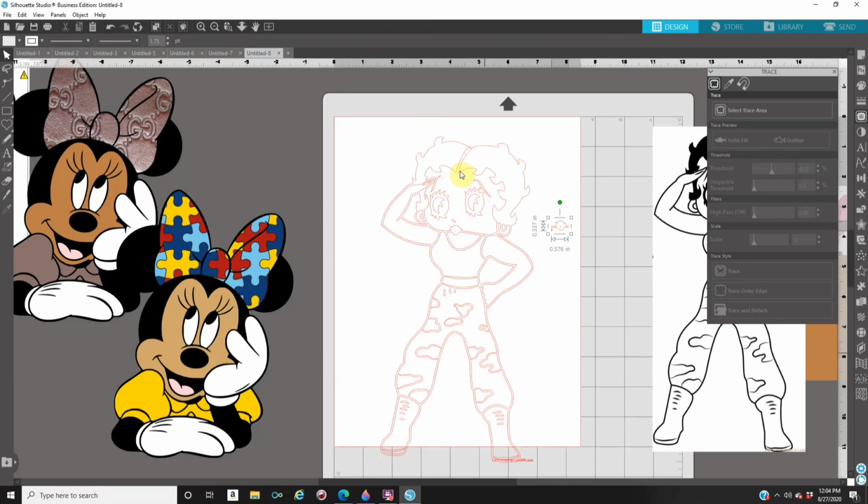I'm going to fast forward just a bit so I could get to the lip part. So let me start coloring her in. Again, you're going to select everything and start coloring her up. I'm going to speed this little part up.